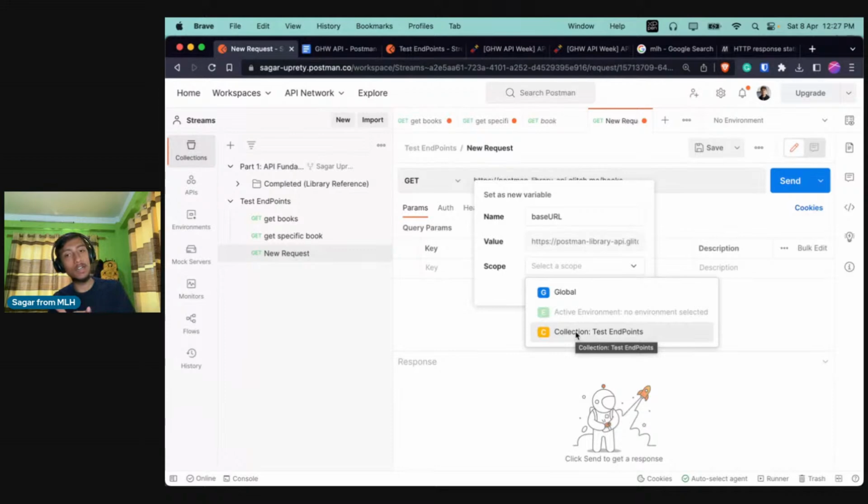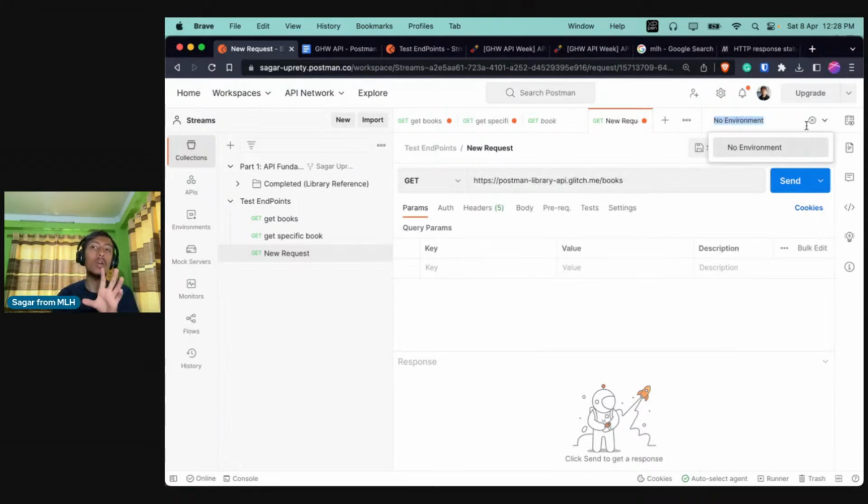If you select a collection scope, then this variable will only be valid for the test endpoint collection. That is what we want for this demo, because we might work with other collections which have a different base URL later on. You can also set an environment level variable. You can create an environment in Postman and set a variable, so whichever collection you use, if you have that environment selected, you will be able to access it. For now, we will be using this as a collection variable.